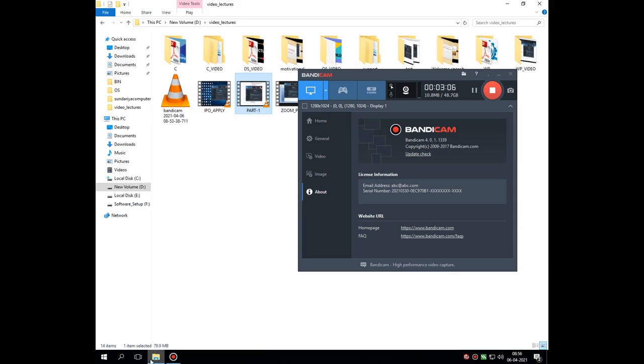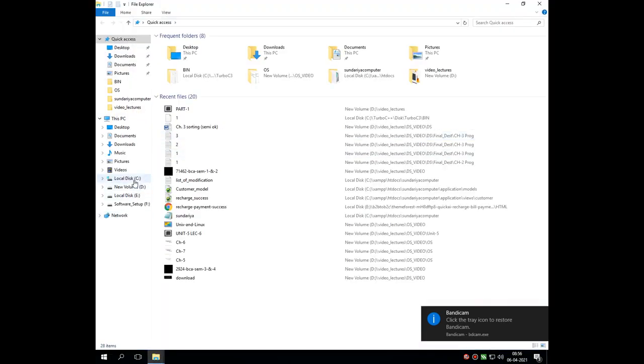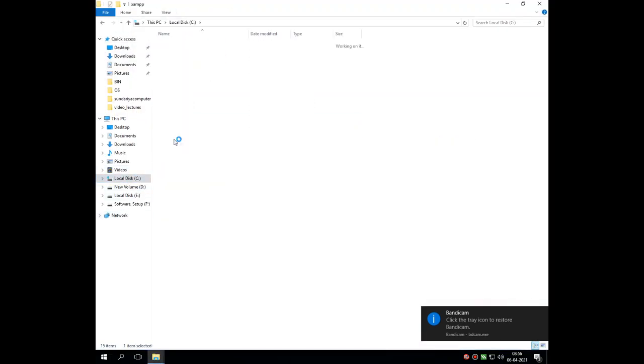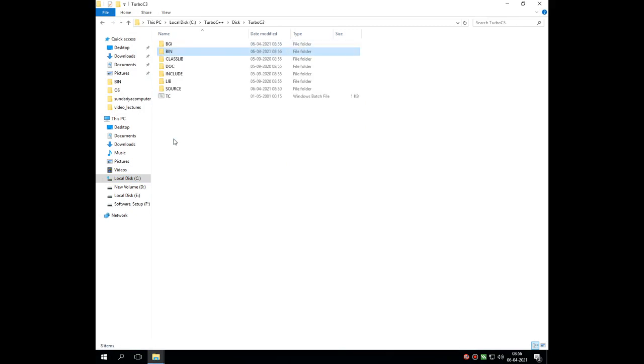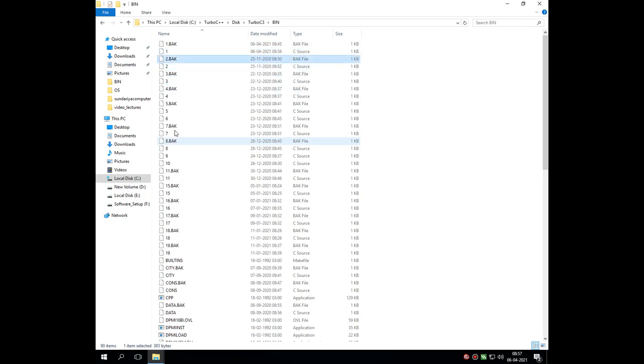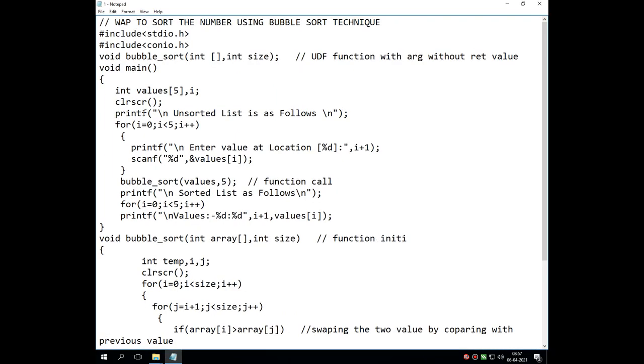Now let's see the same thing over the notepad for better visibility. As in the recorded lecture, Turbo C is not visible properly, so I am opening the Turbo C folder and the program, that is 1.c. The definition is: write a program to sort the numbers using the bubble sort technique. Then there are 2 necessary library functions. Then, as I am using a UDF type called without return, void needs to be written over there.